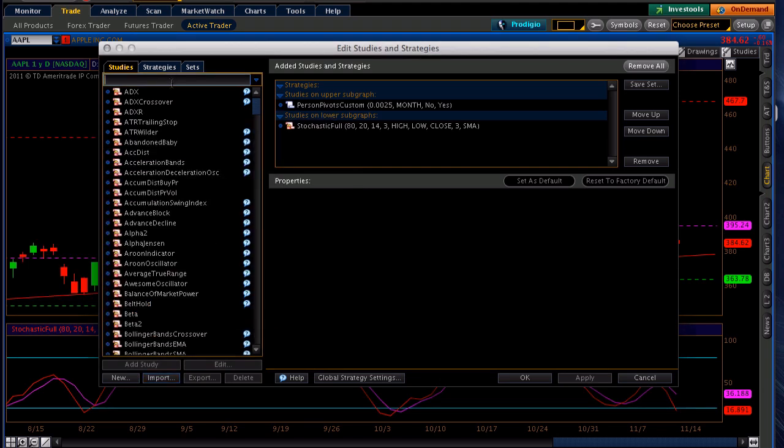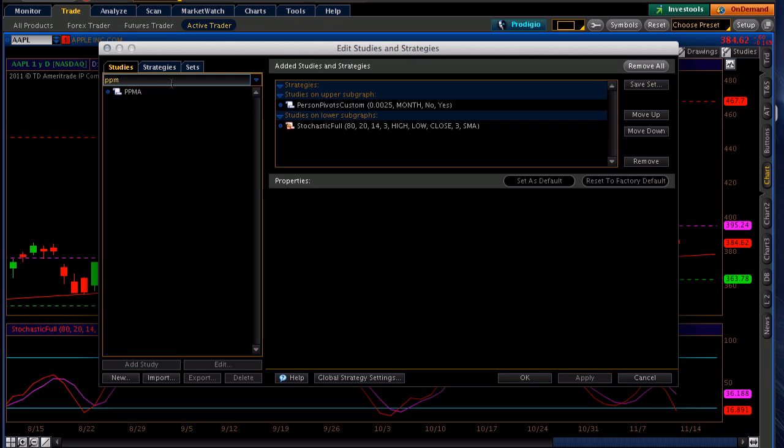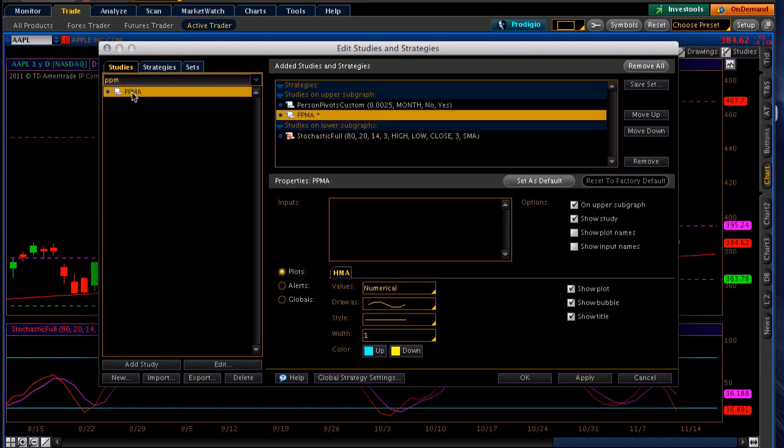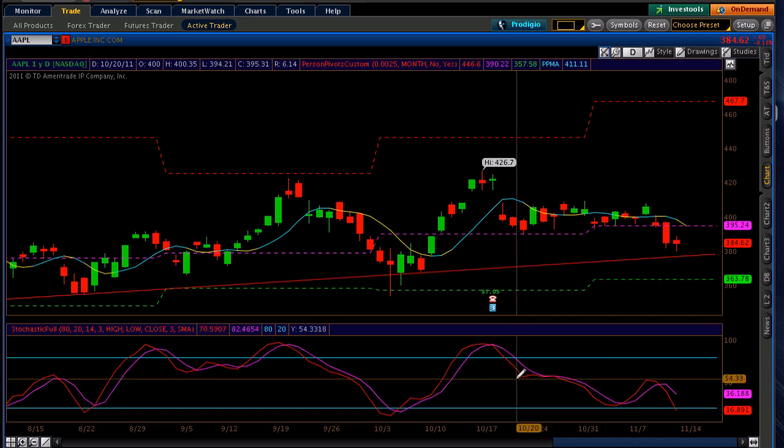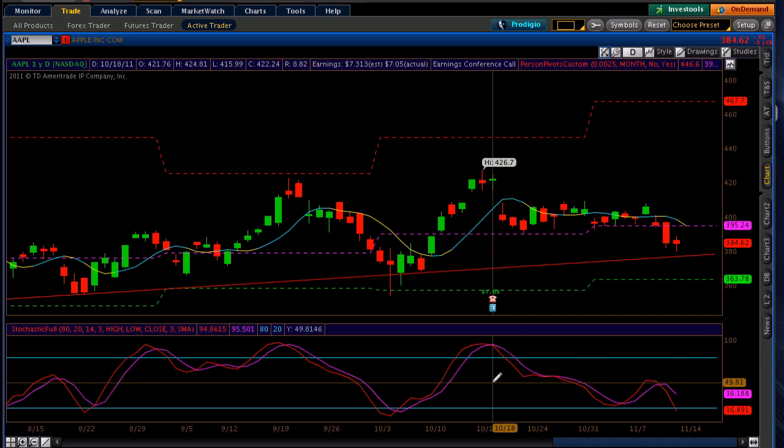Okay, so now if you go up top into that box right there and you just type in PPM, okay, this is the study. So we want to double click and then we want to click apply. Now right down here you have your up and you're down. Okay, so the indicator changes color. Okay, so you can change this color whatever color you want. So we're just going to go ahead and click OK. Now this is the first indicator, the pivot point moving average.